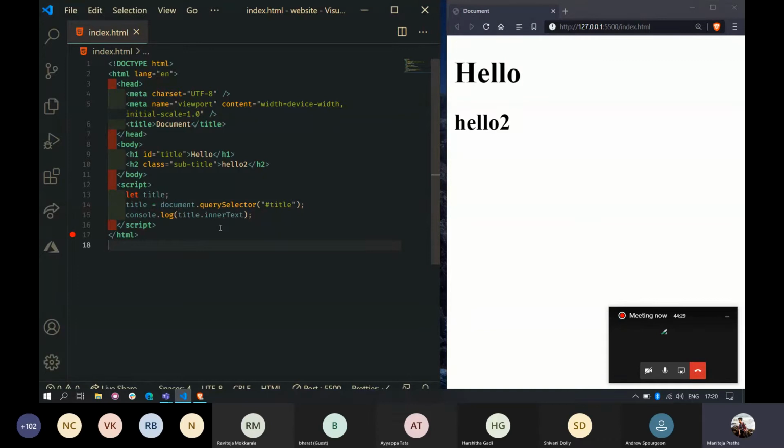I will wait. So this is how we access an element with the help of ID. Now you tell me, how can I access this h2 tag using query selector? The method won't change, as I told earlier. Only the argument will change. Now tell me, what is the argument that I need to pass in order to access this h2 tag?